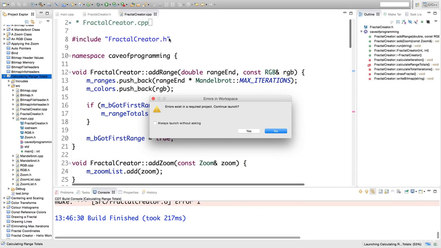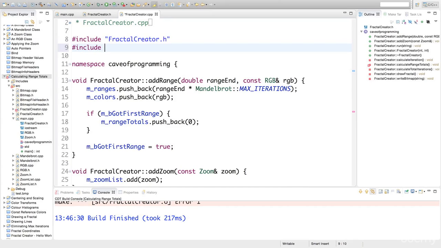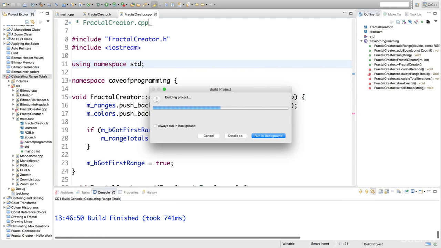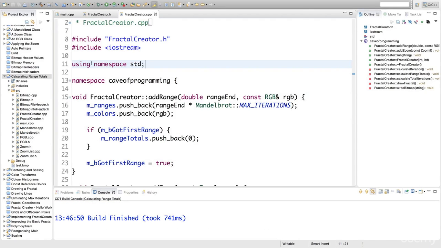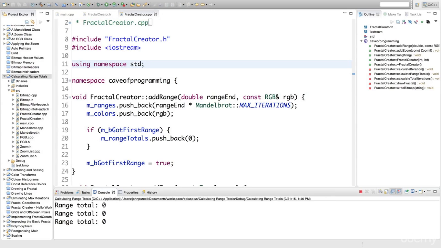Yeah, we need to include also IOStream here. Include IOStream just temporarily because I'm just using it to help me debug the program, using namespace std, which I often prefer to do. We could use the Eclipse debugger, but often I find this way is just quicker. Let's build that, and we've got rid of our errors, so we'll run it. And now we hope to see, yeah, we've got 3 ranges with a total of 0.